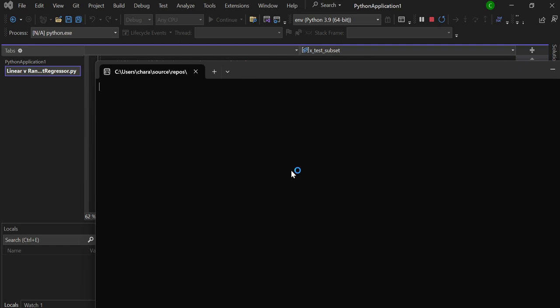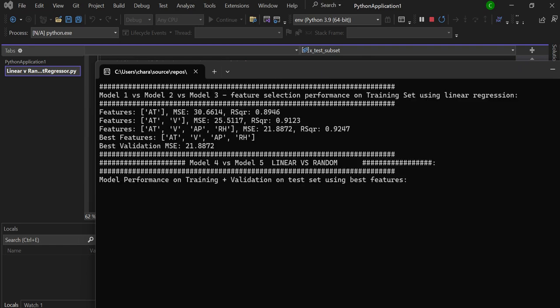And here's the output of the code. We have seen this earlier in the earlier slides.